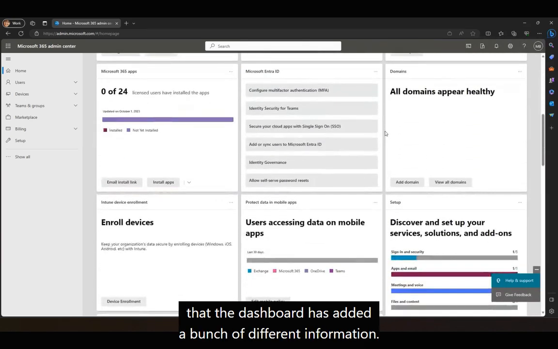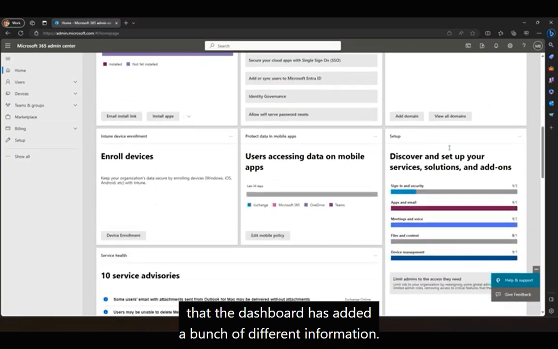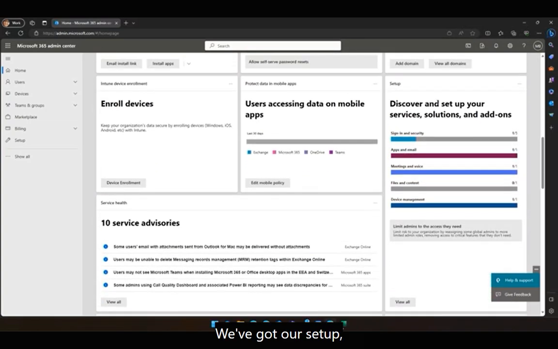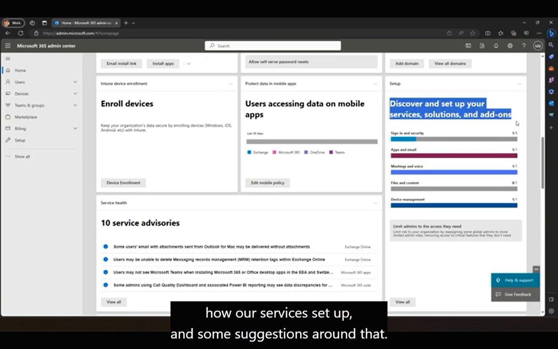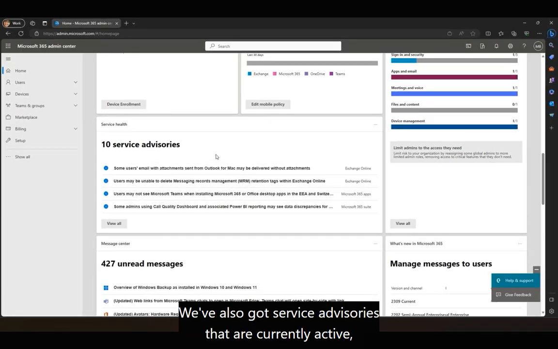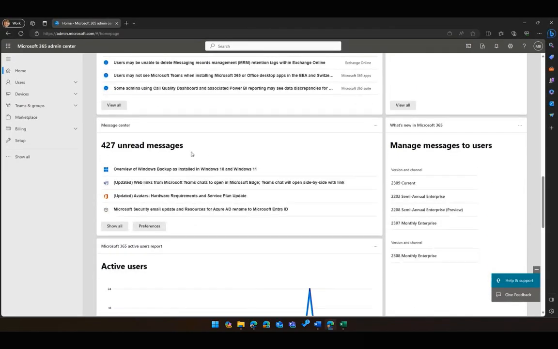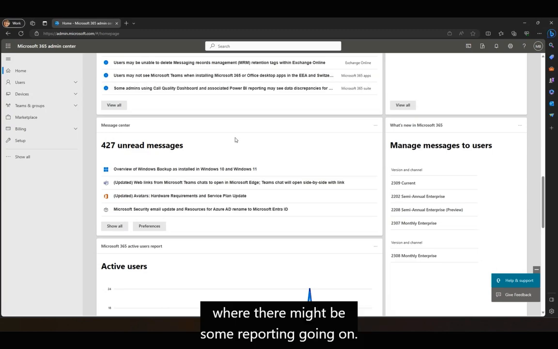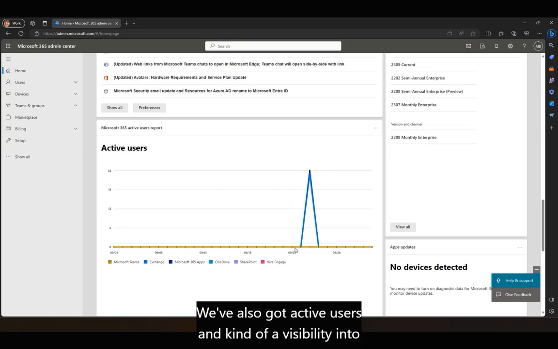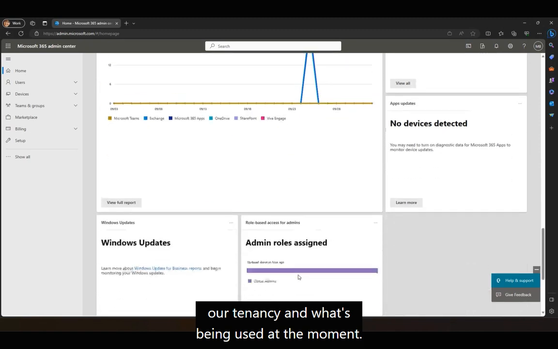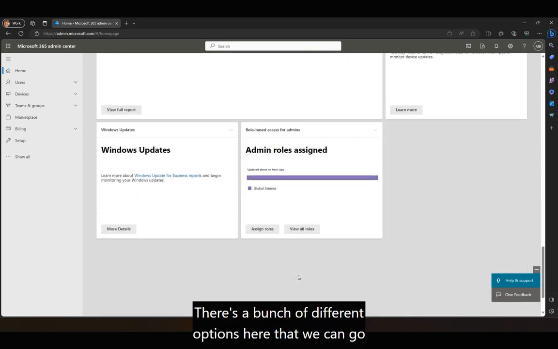We can see now that the dashboard has added a bunch of different information. We've got Intune device enrollment, Protect Data and mobile apps. We've got how our service is set up, and some suggestions around that. We've also got service advisories that are currently active, a bunch of different unread messages within the message center where there might be some reporting going on. We've also got active users and visibility into our tenancy and what's being used at the moment. There's a bunch of different options here that we can go and expand on. And so this dashboard lets us customize it.